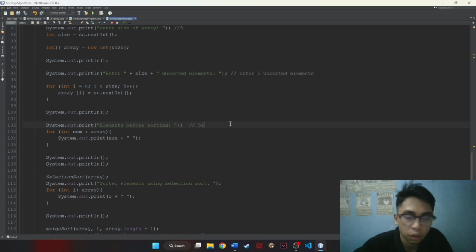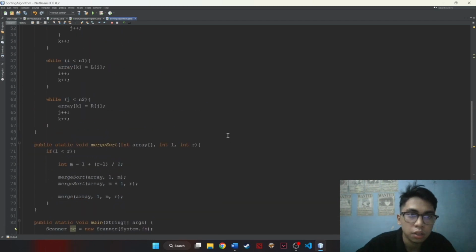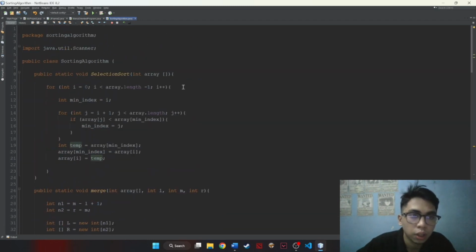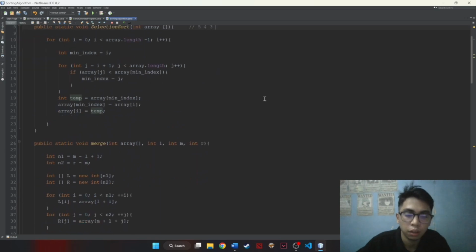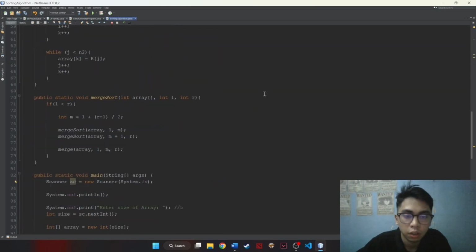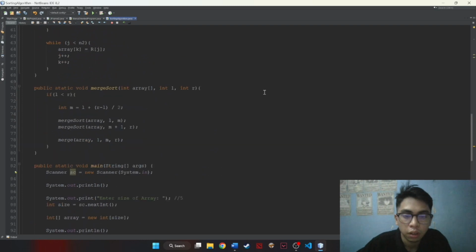So if we put here 5, 4, 3, 8, and 7, as you can see, we have 5 elements here and 4 is the last index. So this will go to selection sort, with 5, 4, 3, 8, 7.